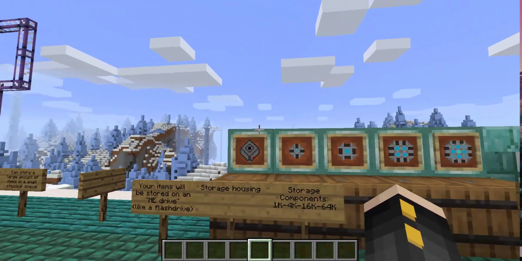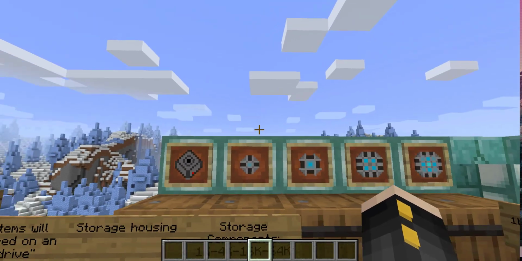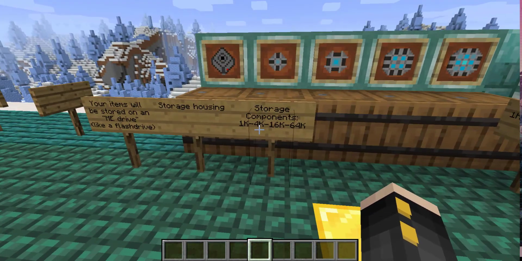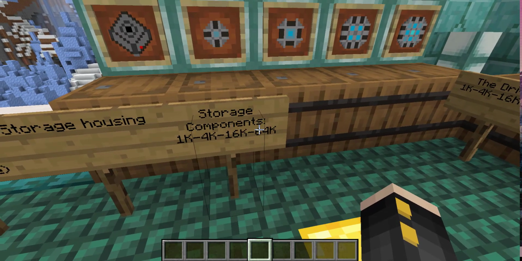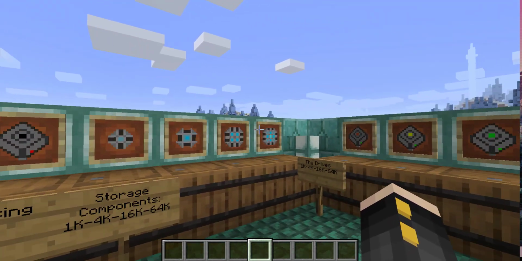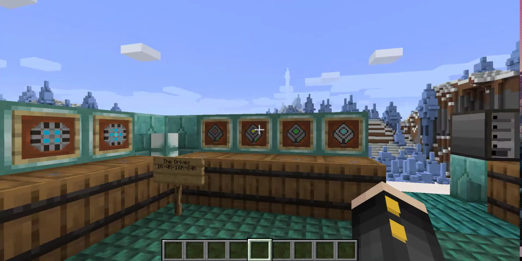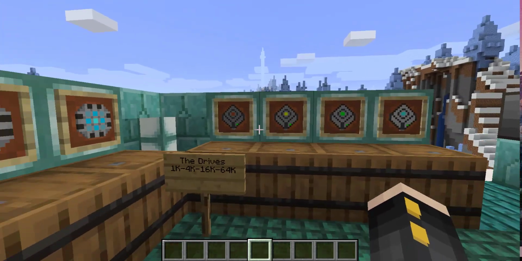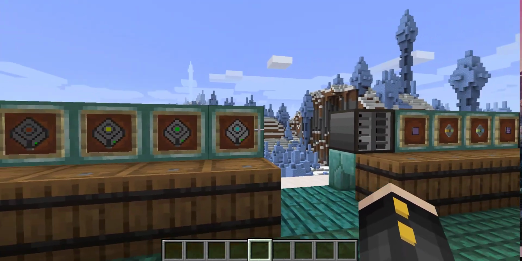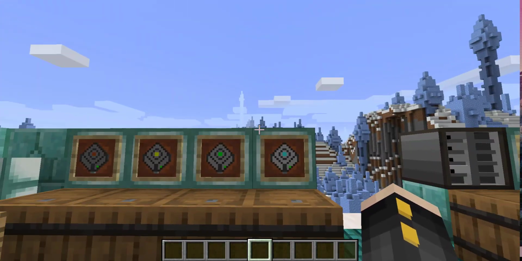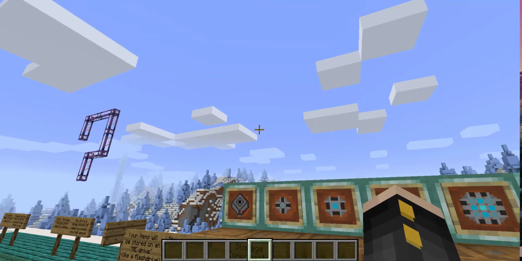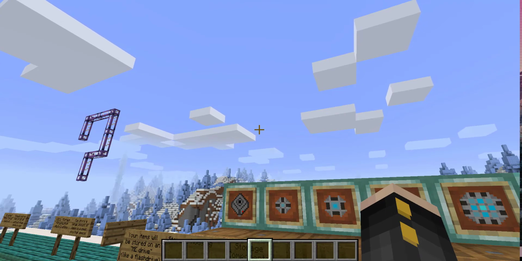Now, once you make the storage housing, you're going to need a component. And there's four types of components: the 1K, 4K, 16K, and 64K. The difference is just that it can store more items the higher you go. So we'll see later there are actual drives, obviously, and these are what actually you store your items on. And the 64K is the biggest in the base mod. There's also another mod that allows you to get bigger ones, but I'm not going to be going over that in this.